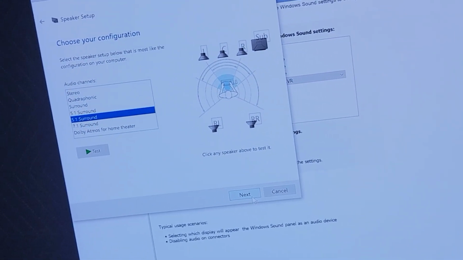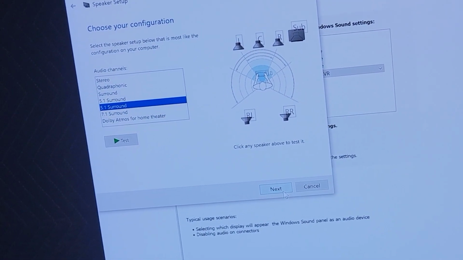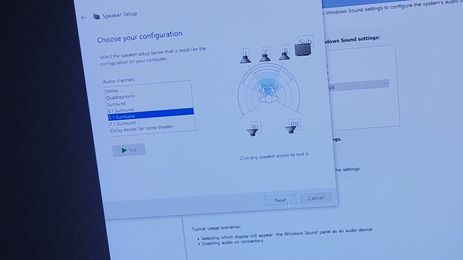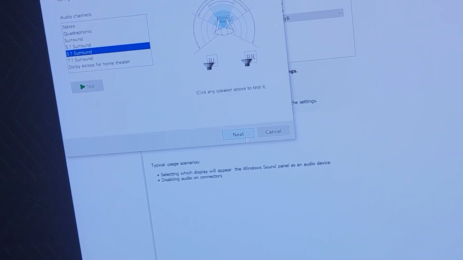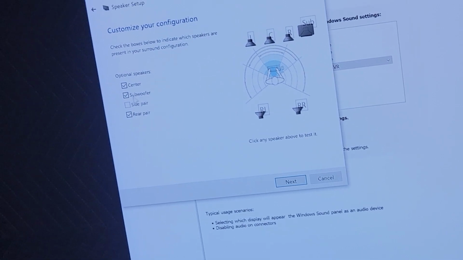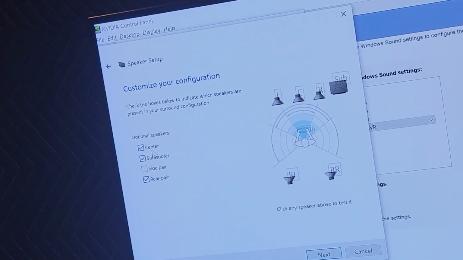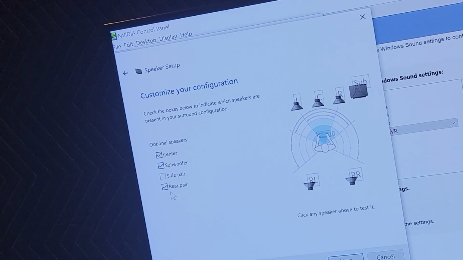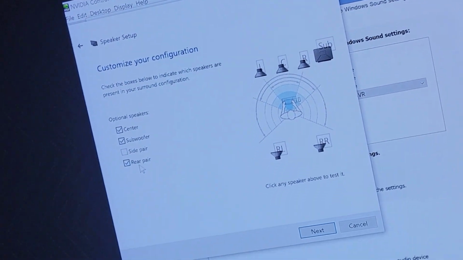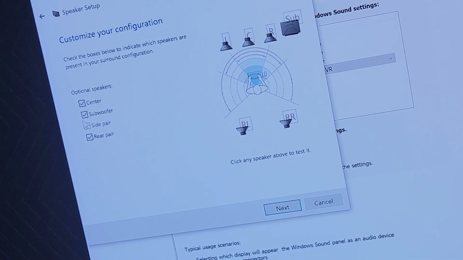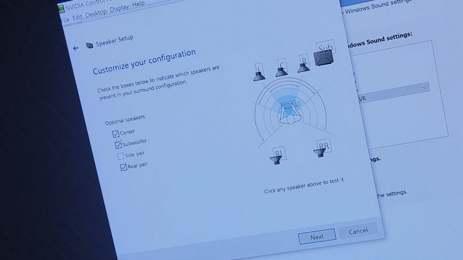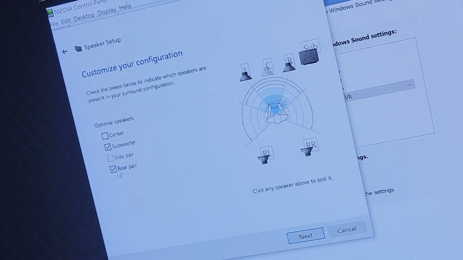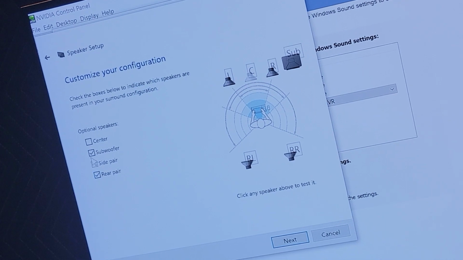And then obviously if I wanted a 7.1 system, I would need 7 speakers with 1 subwoofer. So we'll go to next. Optional speakers. Yes, I have a subwoofer. I have a center, I have a subwoofer, and I have a rear pair. Now if you just had 2 front speakers, you could also do this. You would just turn off your center and you would turn off your rear pair. However, I want these.